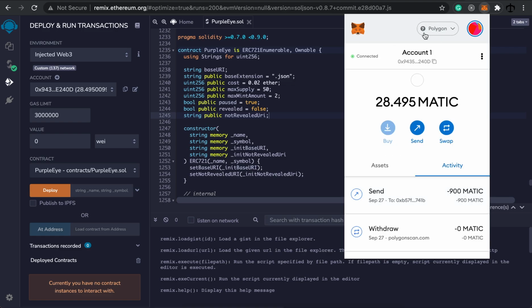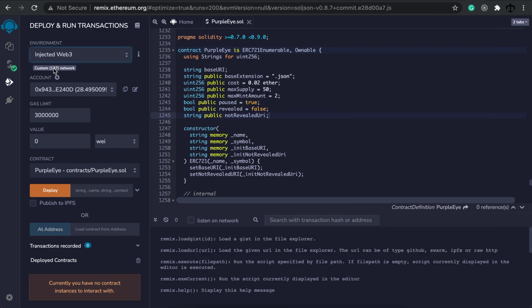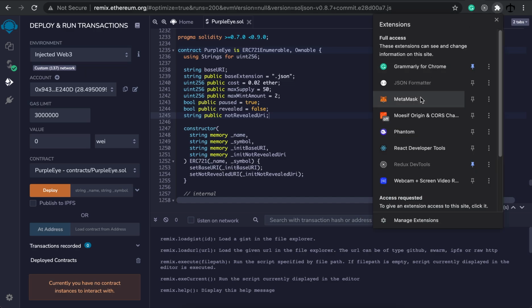All you have to do to get the Polygon main network on your MetaMask is Google RPC Polygon main network, and it will give you the details to set up this RPC. But once you're on that, you'll see that the custom network ID is 137. Keep this in mind because I'll show you this later on in the video when we create the dApp. Anyway, let's get going and let's actually deploy on the Rinkeby test network.